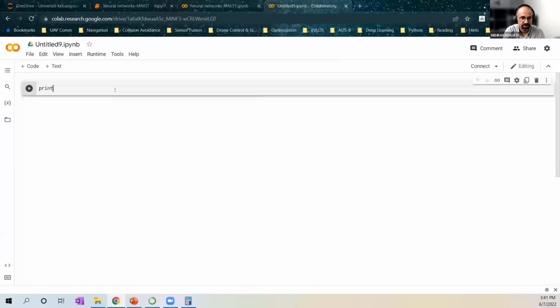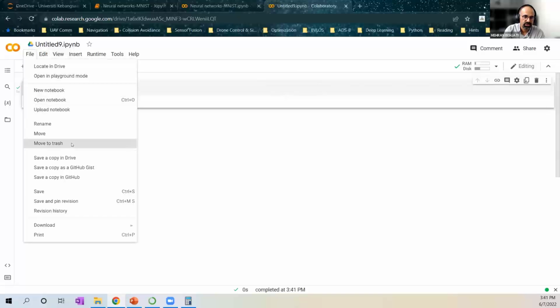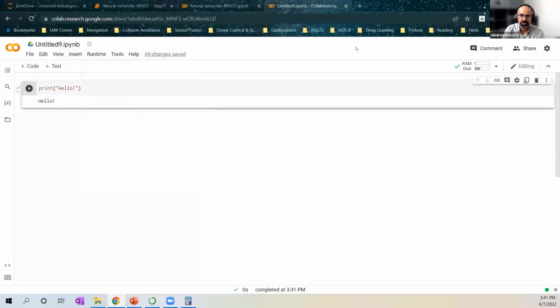For example, you can start coding without the need for any installation. By pressing Shift and Enter, you can run your code on the cloud, and you can also share your code with others. Also, you can save to GitHub, and in the runtime menu you can change your runtime to GPU or TPU.